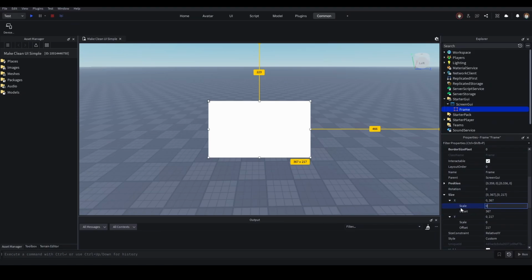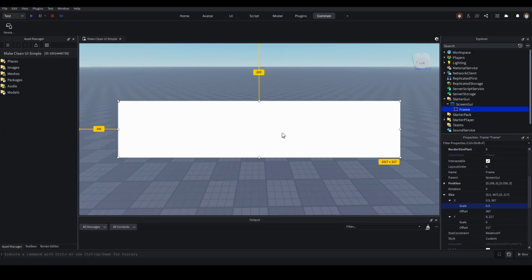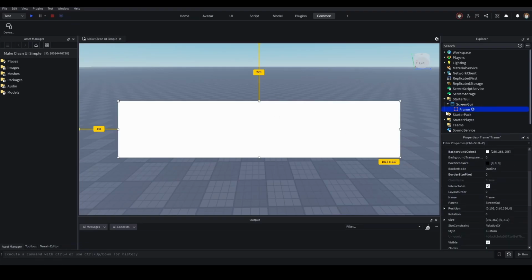Well, let's talk about what scale is. Scale also resizes the frame, but it doesn't use pixels. It uses percentages of the parent element. What I mean by that is the value you put in becomes a percentage. So if I put in 0.5, it's going to become 50%. So this frame is going to be 50% as wide as the parent element. In this case, it's the screen GUI, so it's going to take our whole screen. So basically, 50% of our whole screen.